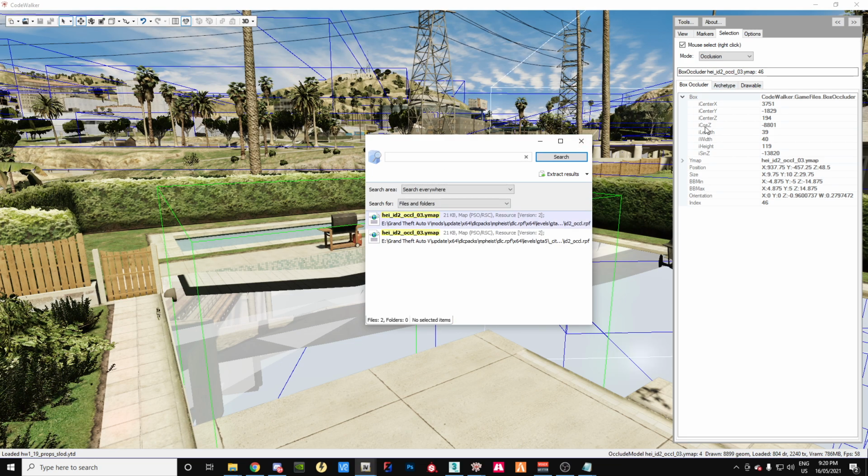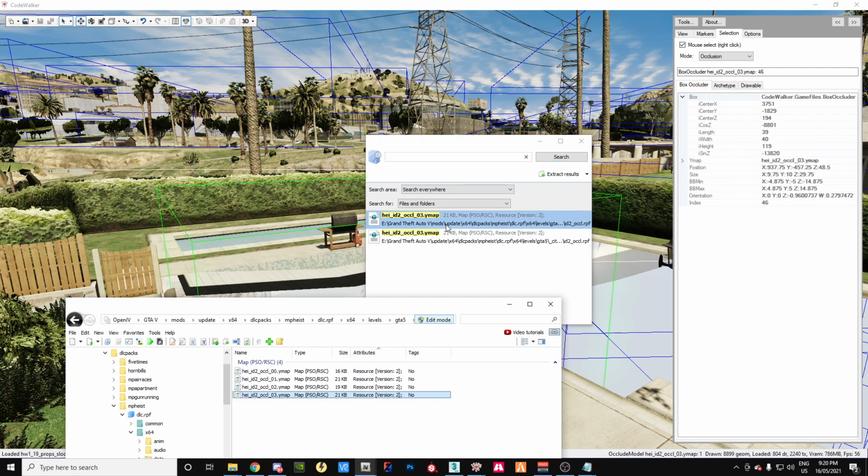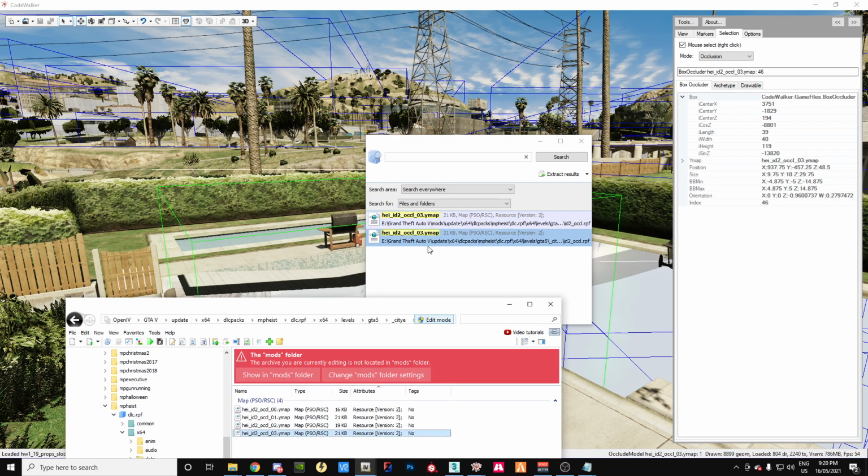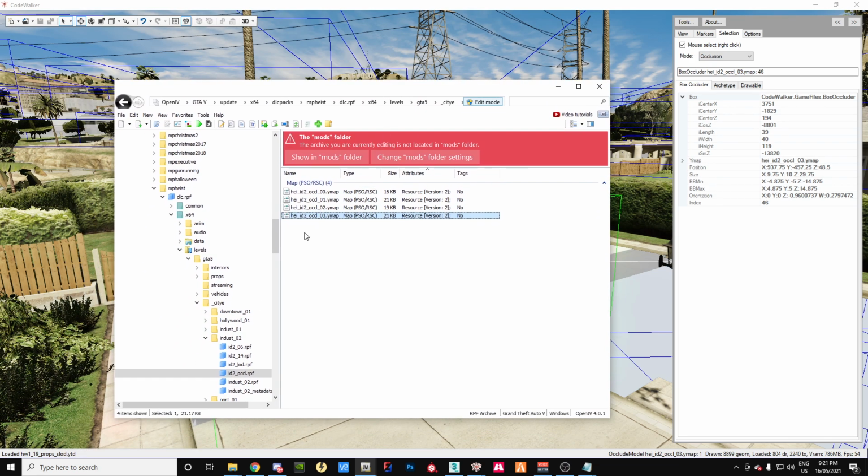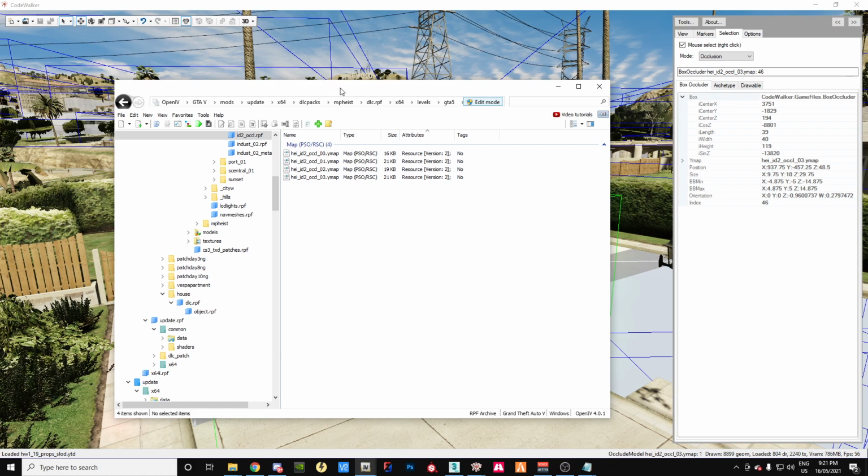Hi, ID2 occlude Y3. Perfect. I have it in my mods folder already, so we're going to use that version, although you could go to the regular version. When you're going to edit this file, you can copy it to your mods folder and edit it there, so you're not editing the version that's in the game or in your game files. So I'll show the version in my mods folder.